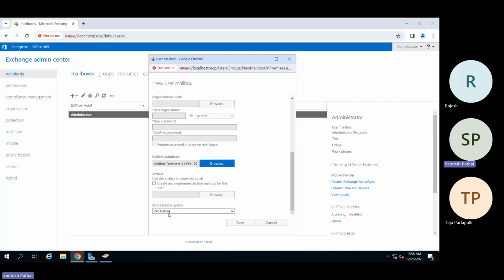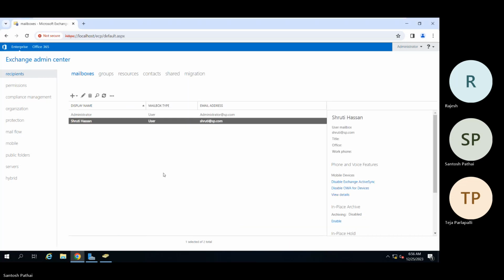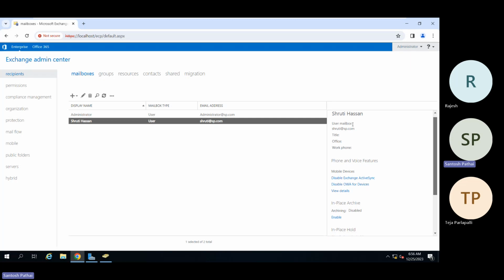Now, at present, I'm not defining anything else. We'll just click save. You can see a user is created, Shruti Hassan. The user was already there under our Active Directory. And the email address assigned is shruti at sp.com. And we see on the right hand side, the user mailbox is shruti at sp.com. Title and work phone we have not provided.